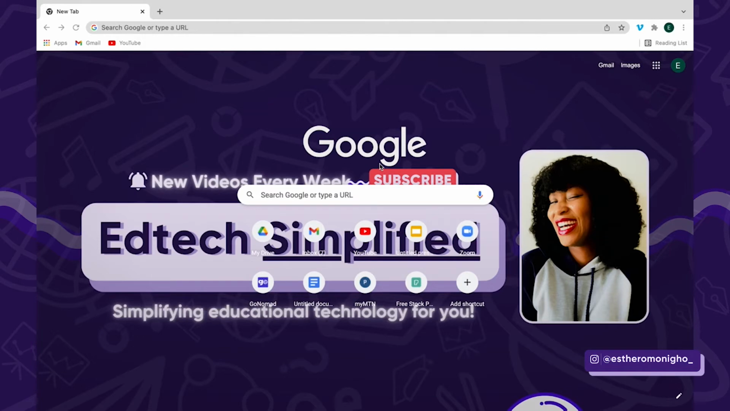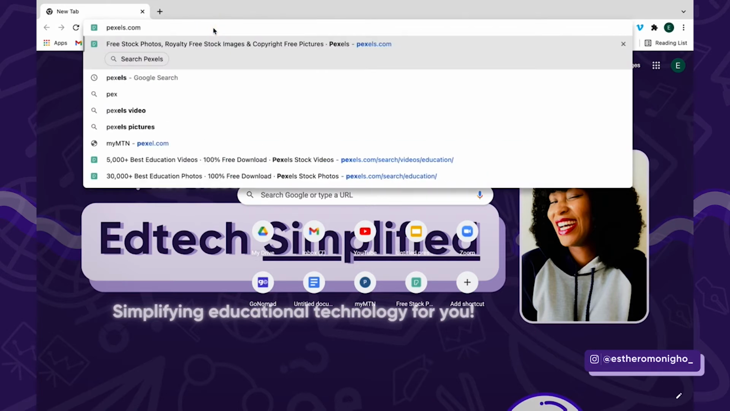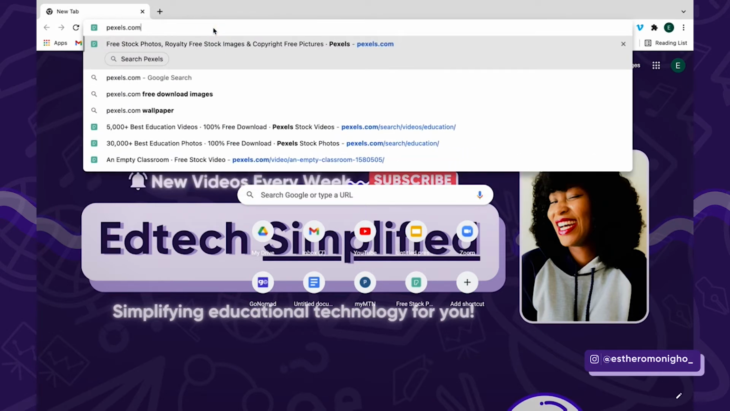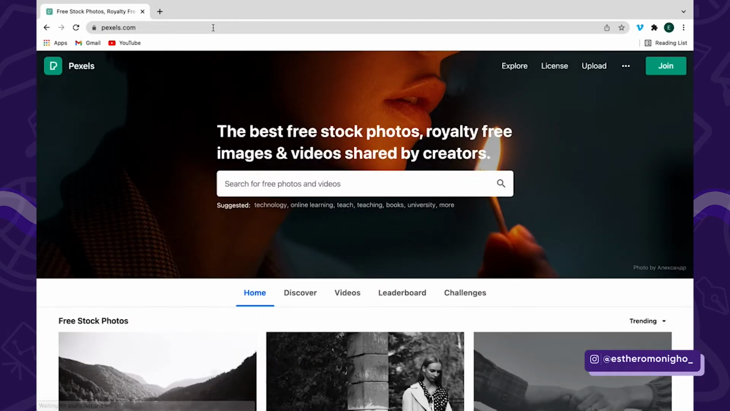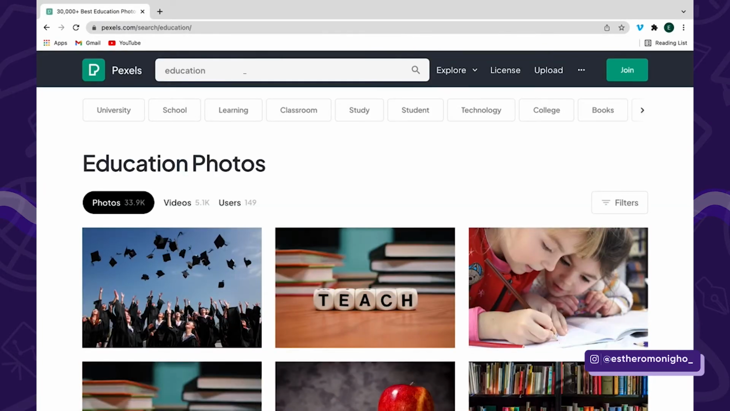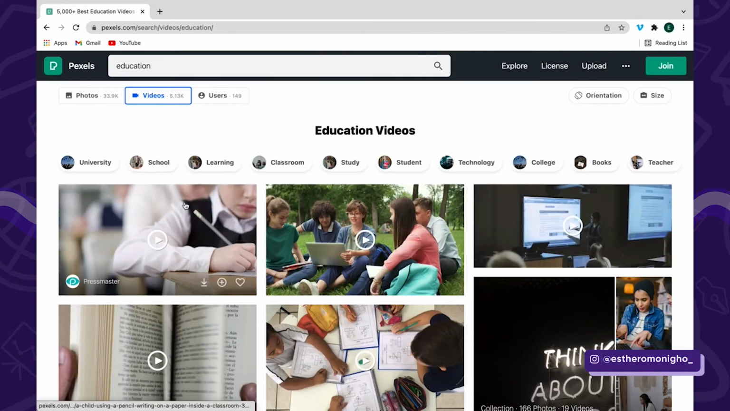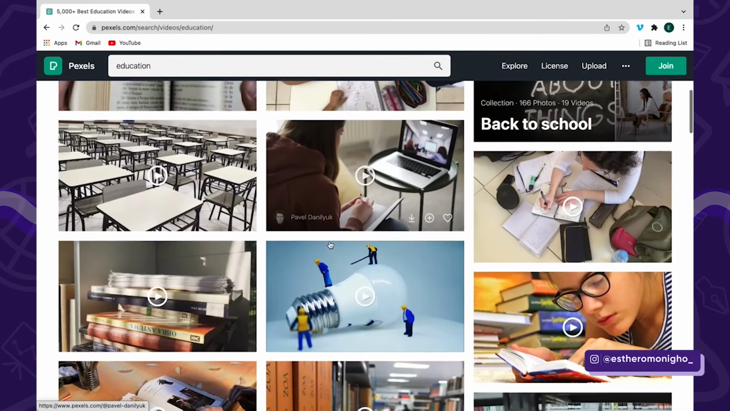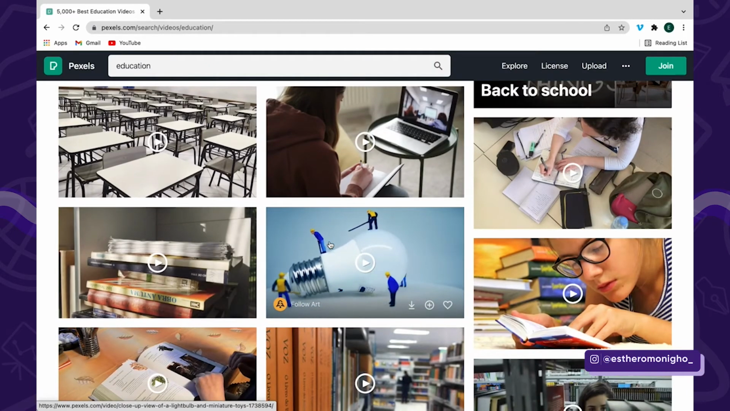The next thing I want to show you in this tutorial is where you can get your images and virtual backgrounds from. Now I am on my browser. I'm going to type pexels.com in my browser, and once it loads up, I'm going to search a keyword, education. Now I have photos, videos, and users. I would click on videos because what I want is a video, and then I look for a video that suits me, one video that I like.